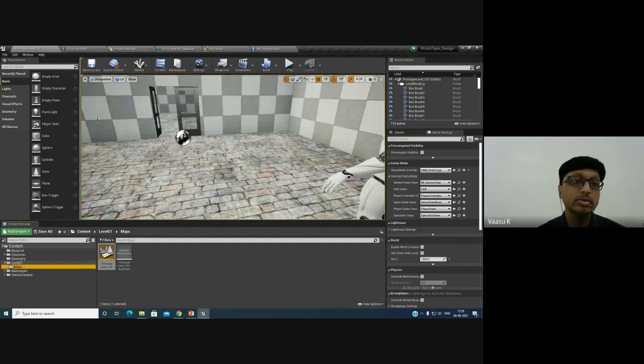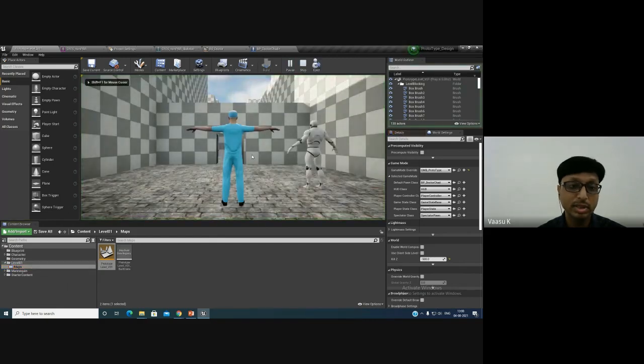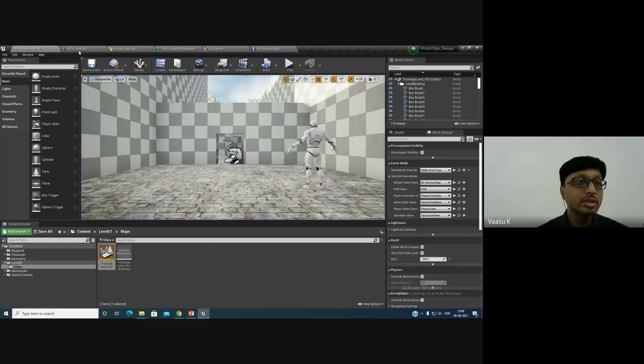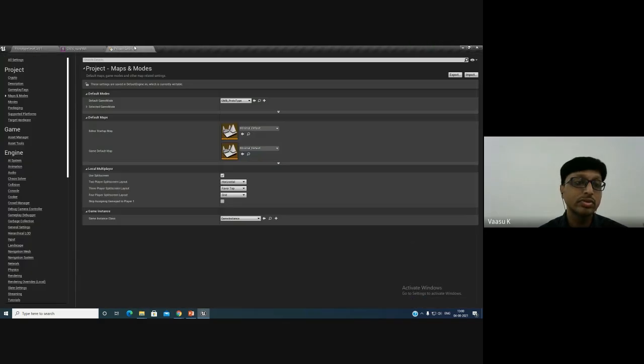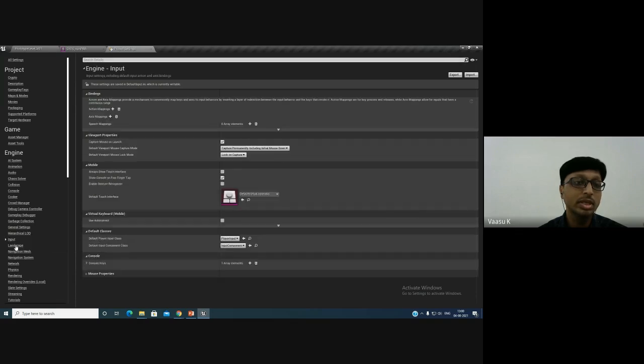So we need to move the character. It is stuck there itself. It is not moving anywhere. So we create some controllers for that. If you want to create an input system, go to the Project Settings again, and here we have the Input. In the input, they have the bindings.